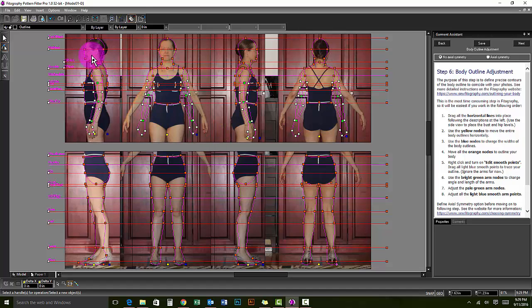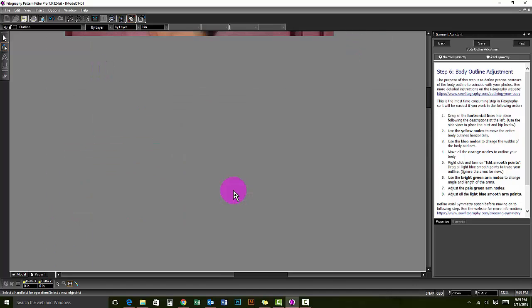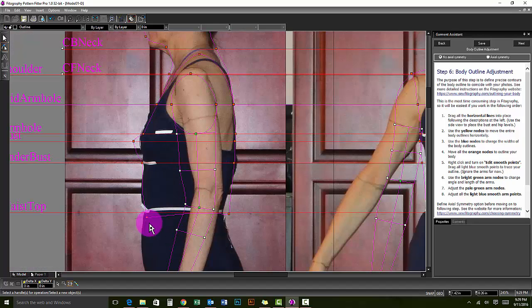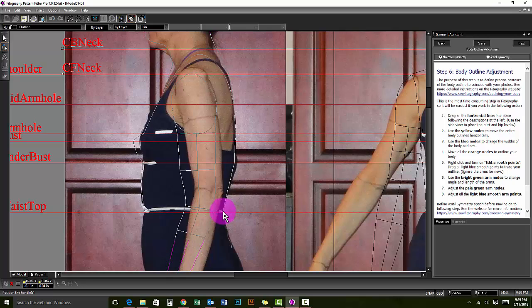Now you need to click and hold and drag each of the orange nodes along the level lines to the edge of your body. Some of you may prefer to adjust both the orange nodes together with the smooth nodes in the next step. There is nothing wrong with that. This is just the way I prefer to work. The waist nodes are not attached to the waist level line. Place them at the edge of your body at the waist elastic.